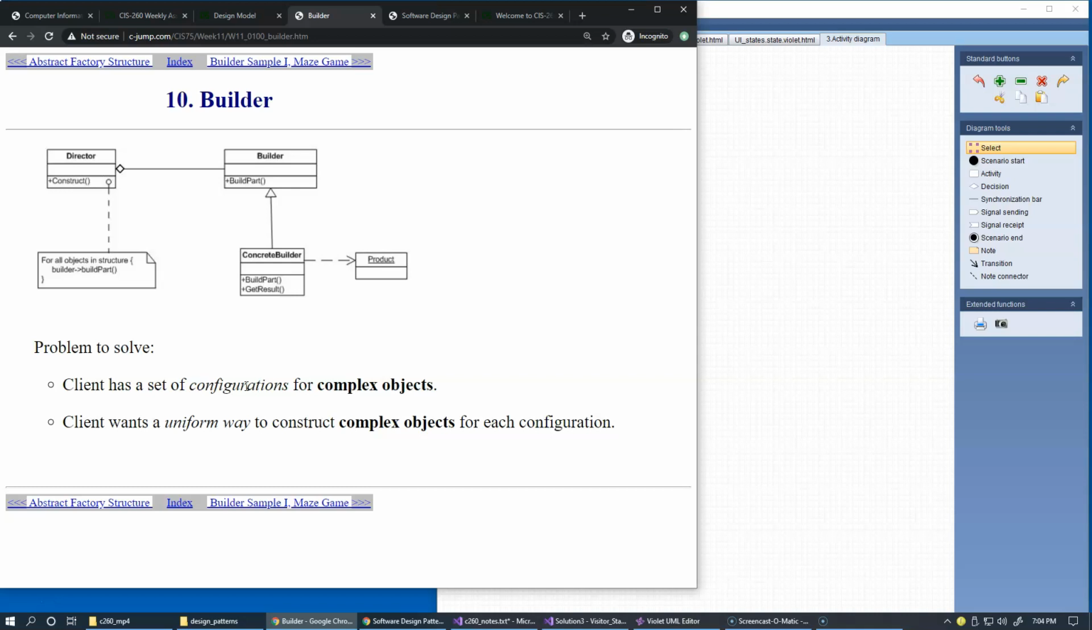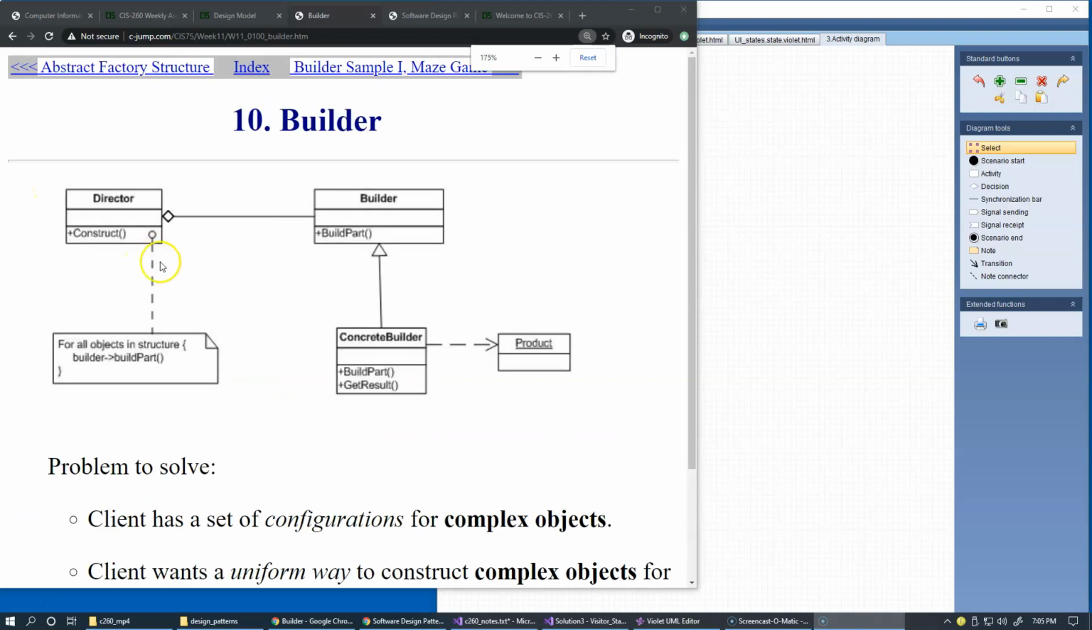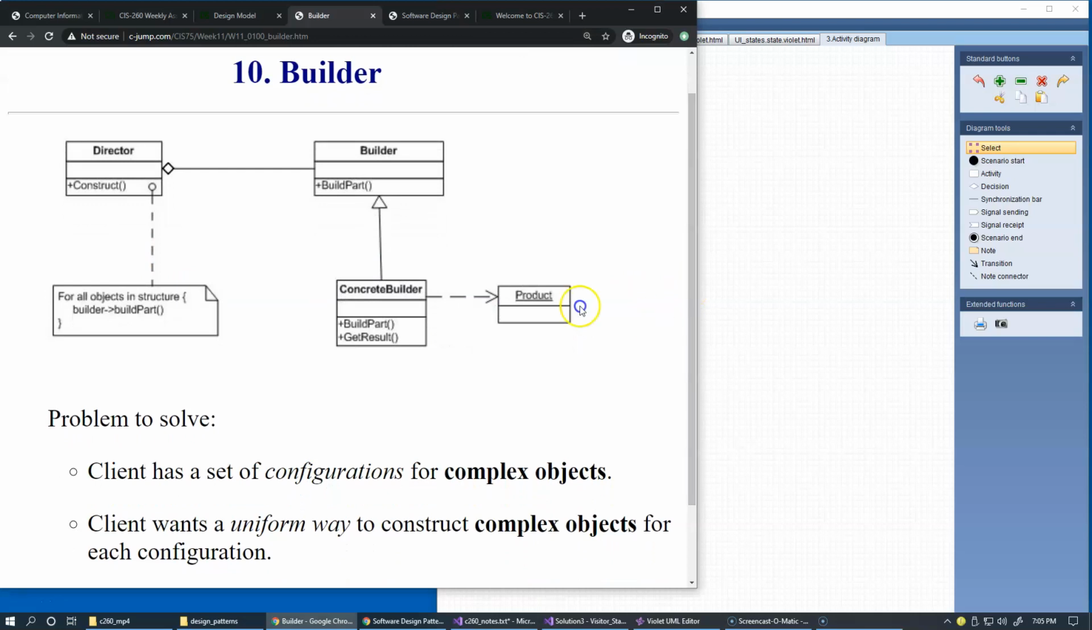Separate the client from all the possible very detailed complexities. So the director class right here has a construct operation. Let me enlarge this a little bit for better visibility. The director has this construct operation to build complex objects based on a specific configuration. The responsibility of the director is to load the configuration and process it. So it will be generating various parts described in the configuration structure.